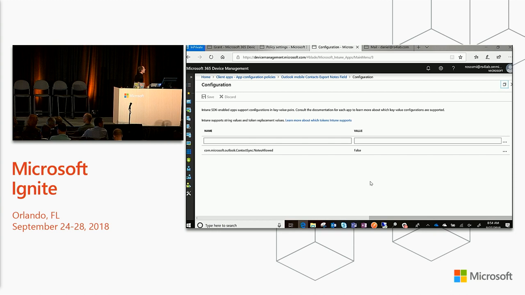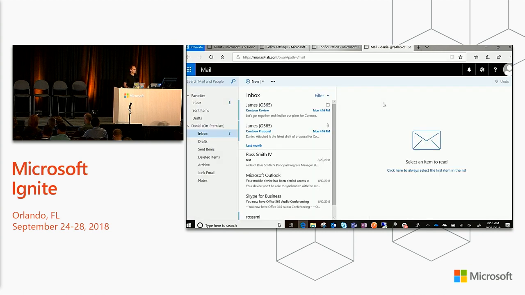It's all right. So that is the configuration key that we deployed, com.microsoft.outlook.contactsync.notesallowed, and the value is set to false, which means that the data can't synchronize. And as I mentioned, we support a vast majority of other fields. Now, the one cool thing that some people may have noticed is that I did that entire demo with an on-premises mailbox.